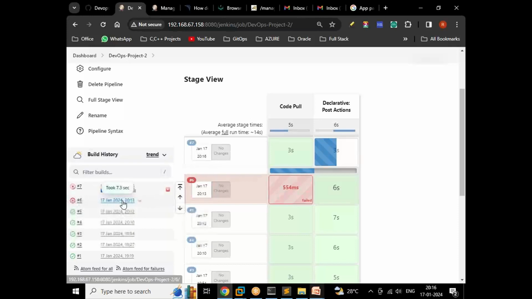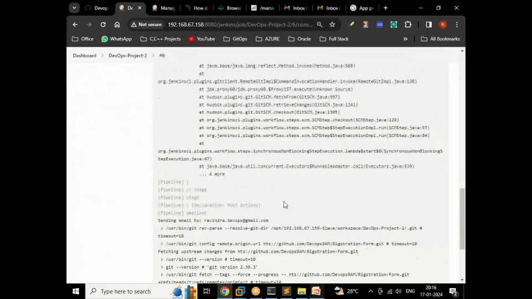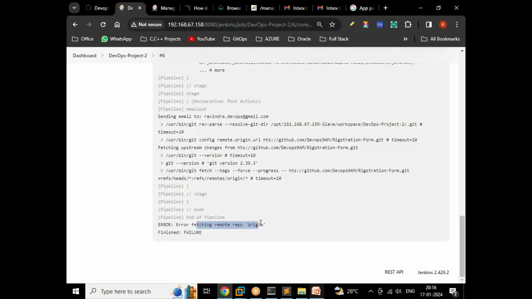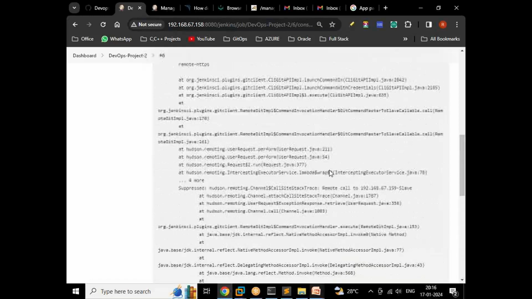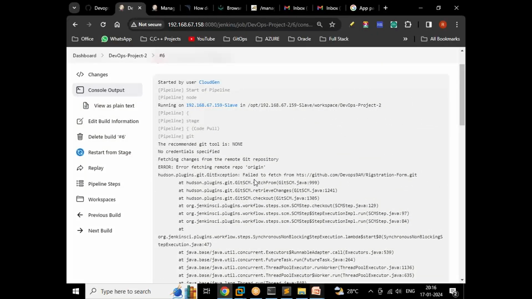You can see that console output also. What is the mistake here? You can see that, click on that console output. Finally, you can see that maybe you will get the URL is C. Maybe here also it's saying that. It will throw that argument. Okay, guys, see. Error fetching remote repo origin.